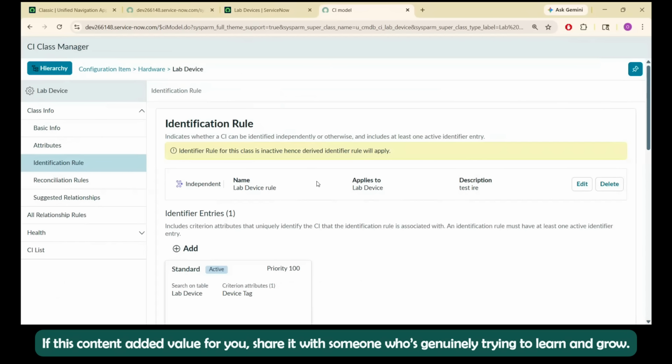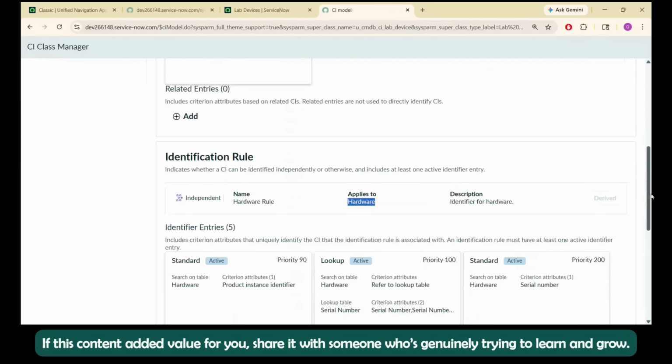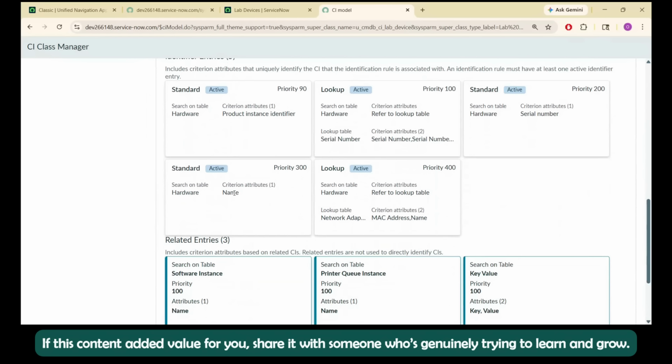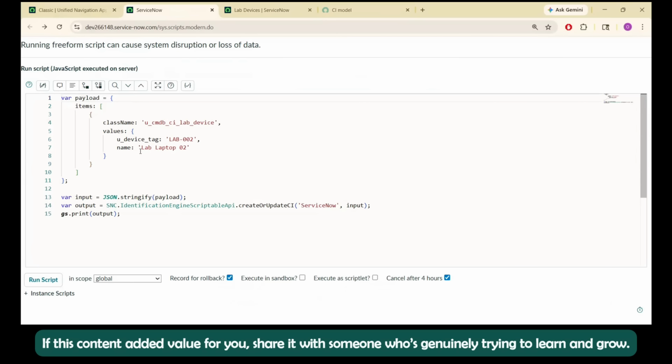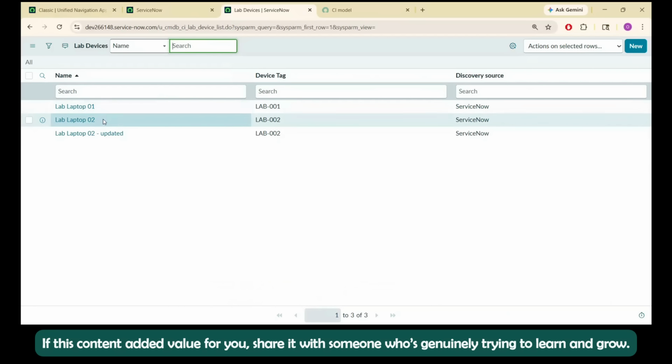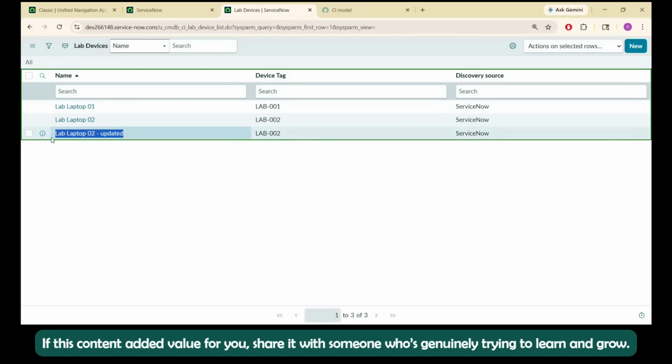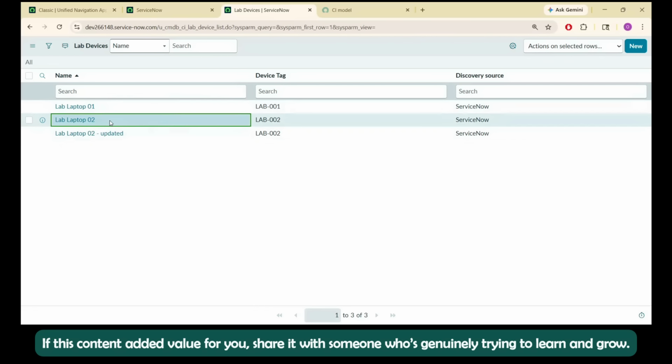But if you see here in the identifier of hardware, there is an identifier which is representing name. Okay. So now the identifier is running on the name column. Okay. That's why you see a new value here. So what happened in this script? As soon as I clicked on run script, the system checked whether the name lab laptop 02 exists. No, that time it was not there. Only this was there, updated one, right? That's why it has created a new one here, along with the value of the device tag. So I think now you understand the importance of identifier or the identification rule.